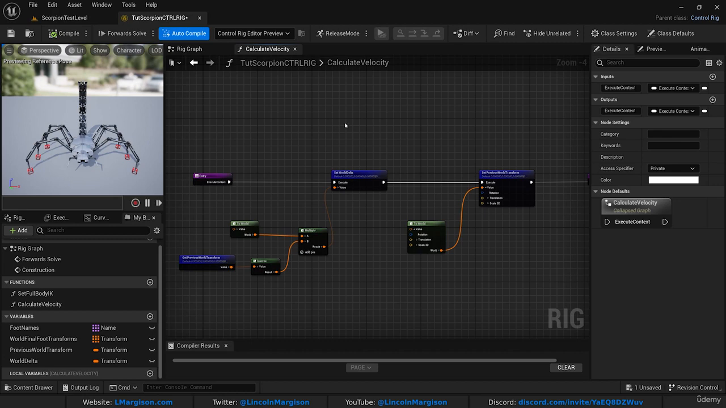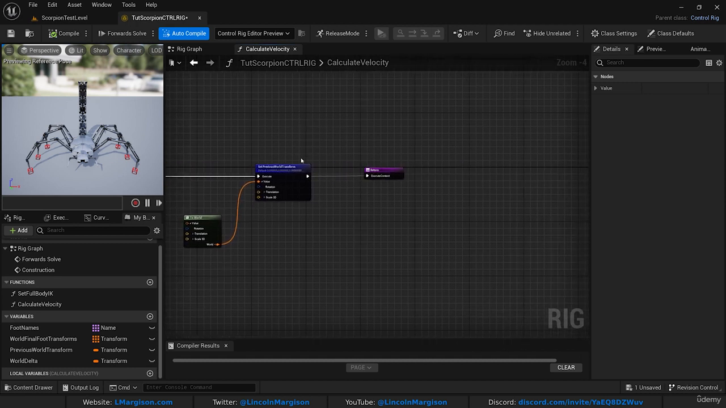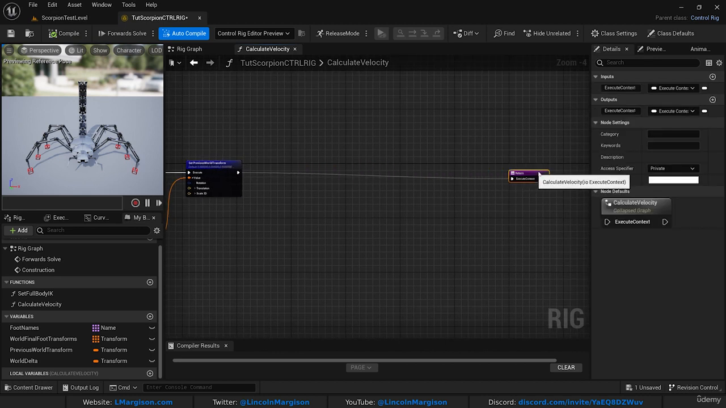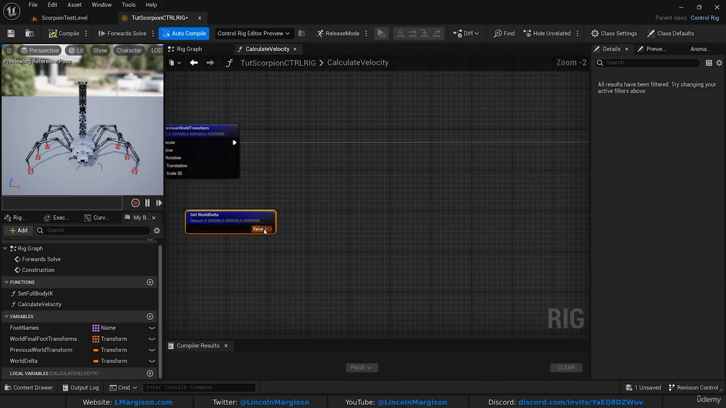So now that we've calculated the world delta, which is how far it has moved since the previous frame, we want to convert this to how far it would move in 1 full second, which is going to be the velocity. To do that, we're just going to make some room after the set previous world transform node, so move the return node out to the right. Then we're going to drag in the world delta and do get world delta. We're going to drop down the value, and we're just going to work with the translation. So how far has it moved since the last update?